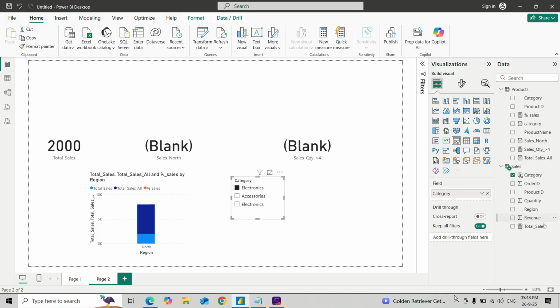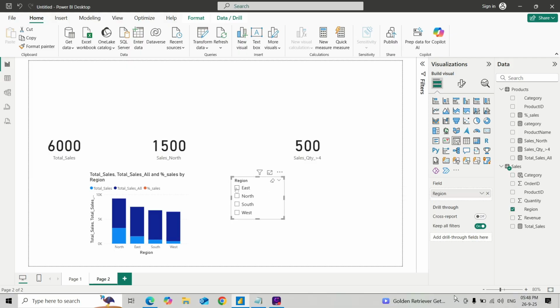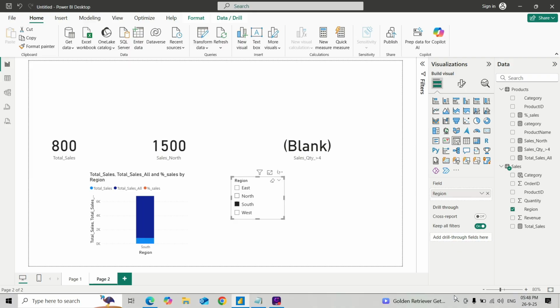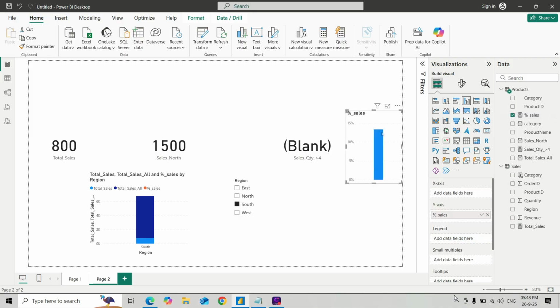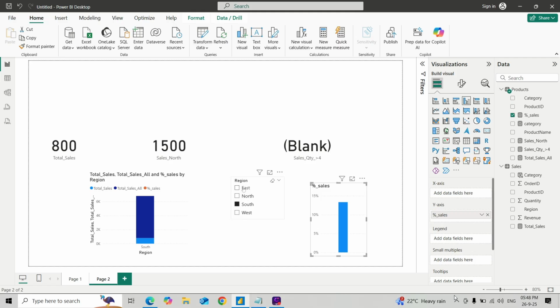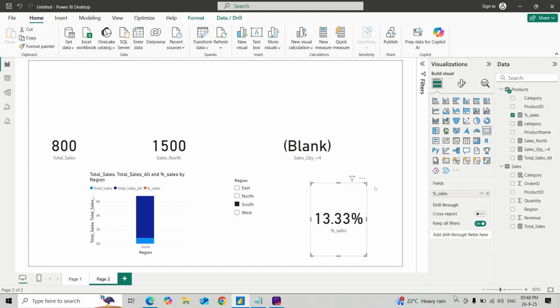If you want, you can go for region, east, north, south. Even percentage of sales can also be done. You can see what percentage is there, how many percentage of sales are coming from each of these regions. I'll just convert this to card.